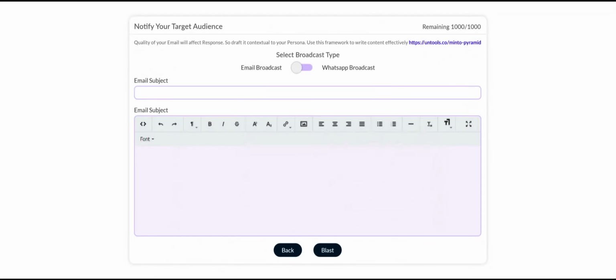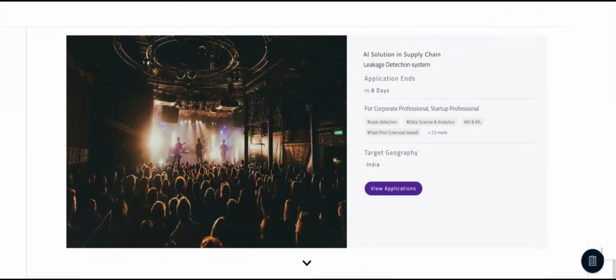Naturally, the quality of your emails will affect the level of response that you will receive. Follow the tips given on top of the window and draft customized email for your prospects. And then just click Blast. It's that simple. All your efforts have paid off, and now you're seeing good interaction and results on your programs.